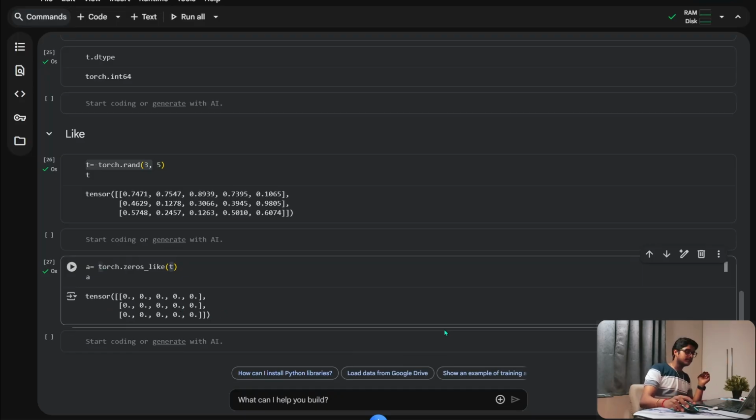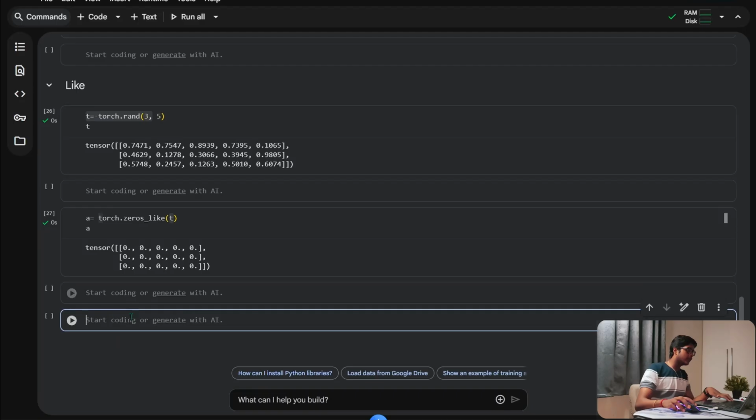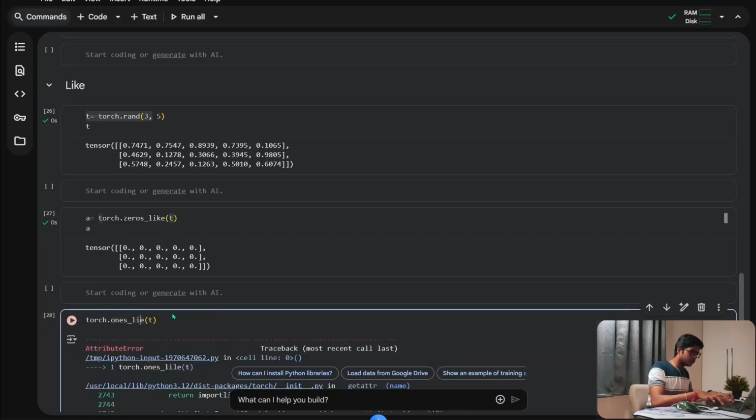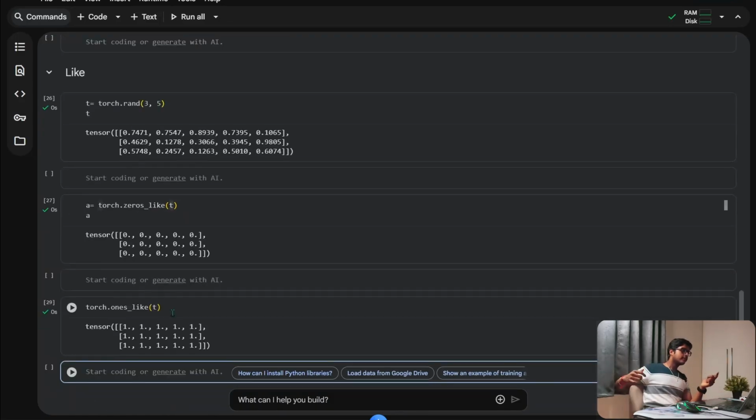It's that simple. Now similarly you can do torch.ones_like, which will give you a tensor of that same shape but initialized with 1. So that's the concept of it.